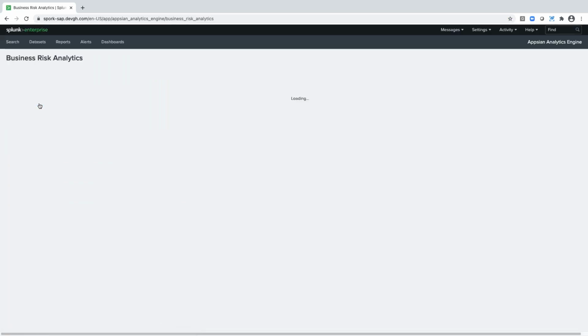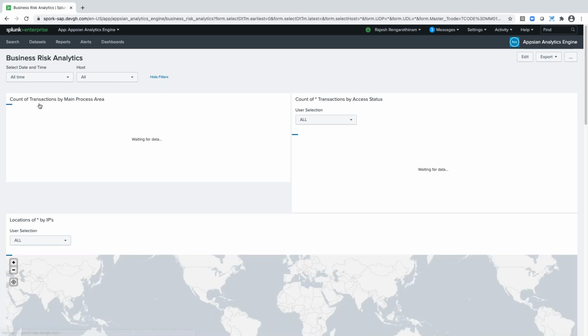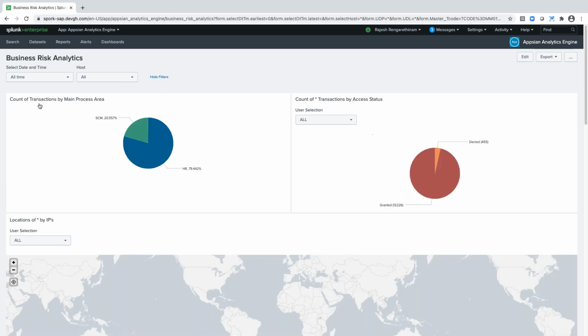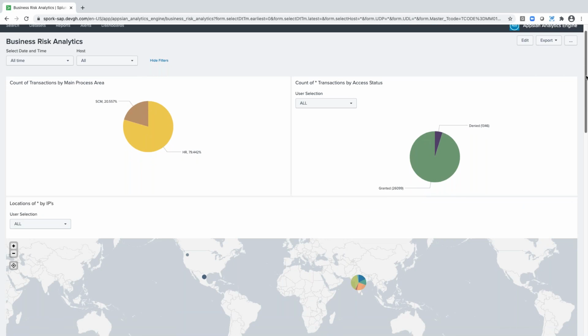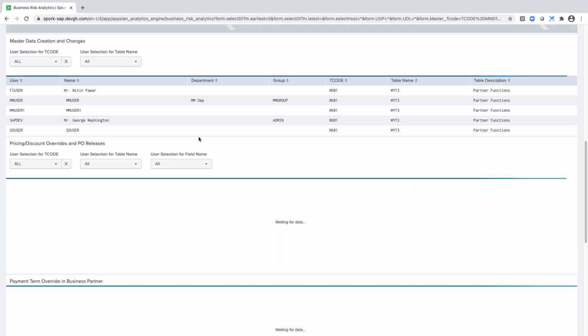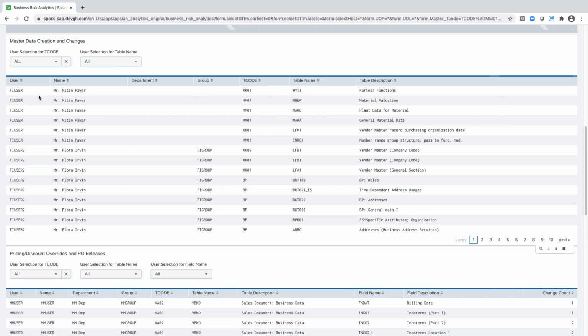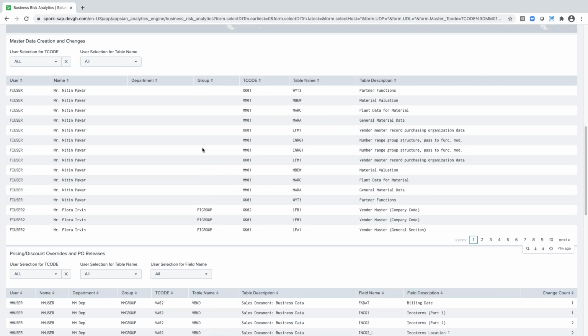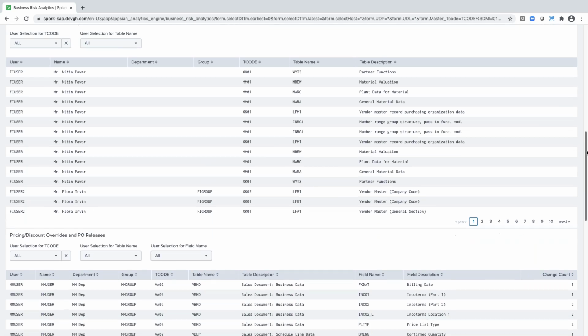And I'm going to go into the business risk analytics. So this is tailored more towards the business process owners. And so it gives information from a process area point of view and also from an allowed denied transaction point of view. Also, you can see any critical business process within the system. And in this case, master data changes. So if somebody's changing vendor master or material master business partners in the system, who's changing it, and if it's being changed frequently, then we can go in and see why that's happening within the system.